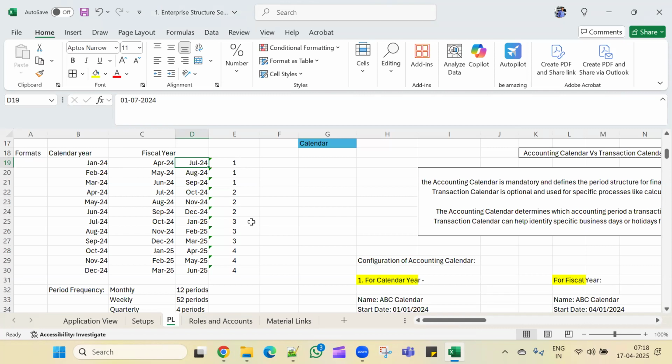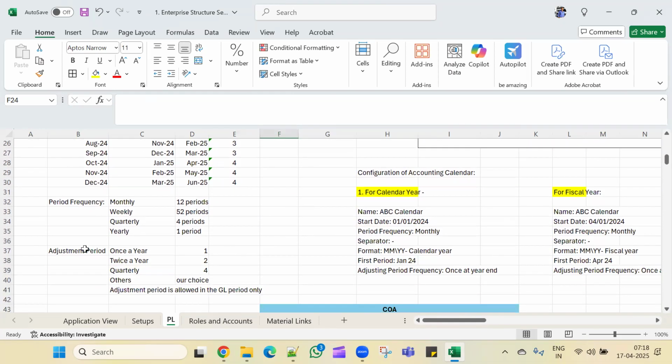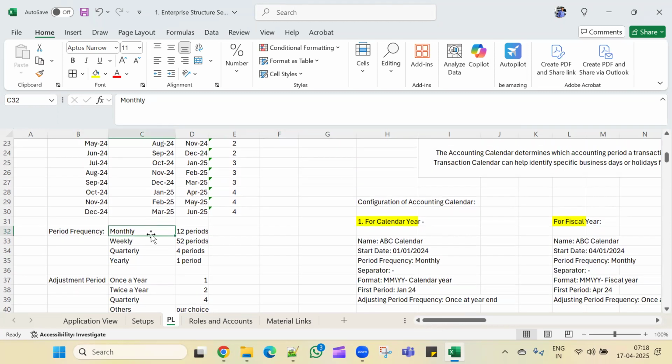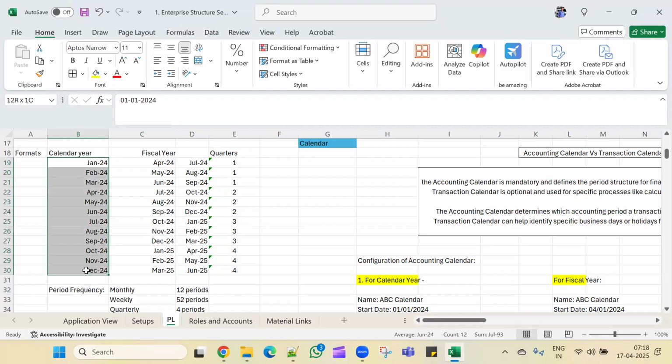Got it? Here you can see there are quarters. Every 3 months can be considered as one quarter. In 1 year, we will have 4 quarters. Now, for period frequencies, we have monthly frequency. If you take monthly frequency, you will see 12 periods.